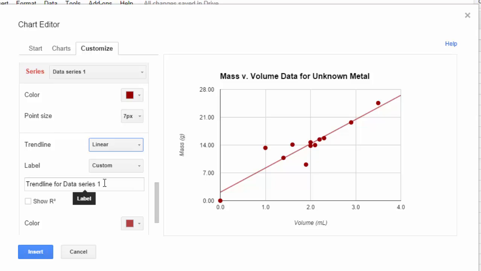You can change the title of the trend line, but if you've removed the legend like I did, it doesn't really matter what you put in there.